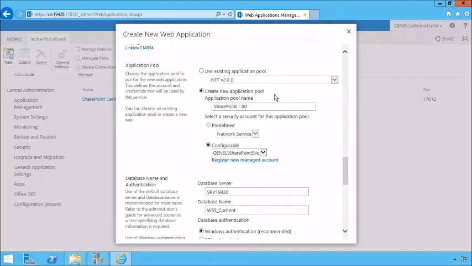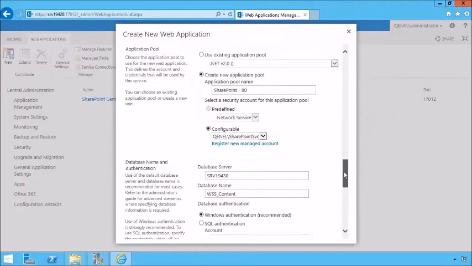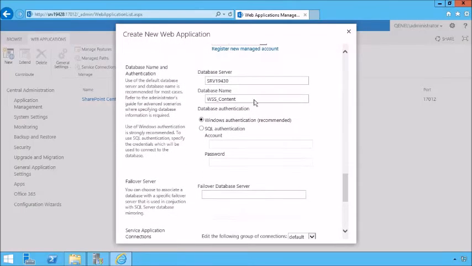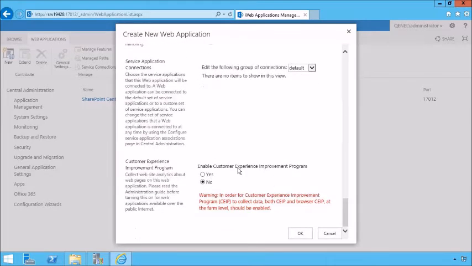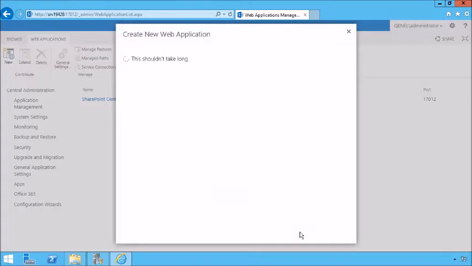One thing I want to note, we are going to create a new application pool that's going to run under our SharePoint service. So let's go ahead and do that. And we do need to verify that the database server is pointing to the correct database server. Now, it should already be doing so. And we're going to use Windows authentication. And lastly, do we want to participate in the Customer Experience Improvement Program? All of these things are defaults. Let's click OK. And it'll create the new web application for us.